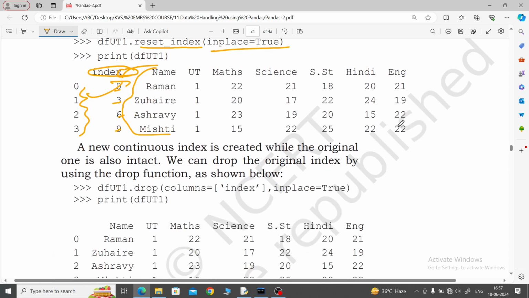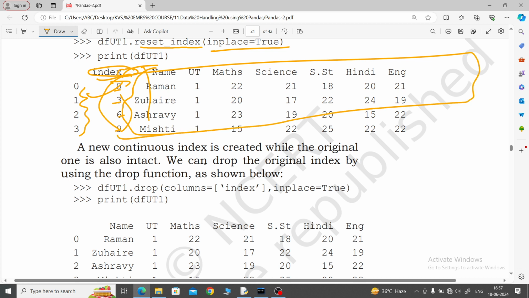If you want to drop this index column, because it is not our actual data, which starts from name to subject, what will you write? Drop, columns equal to index, inplace equal to true. Dropping columns equal to index will delete this column with its data, and inplace equal to true applies the change to the data frame itself.